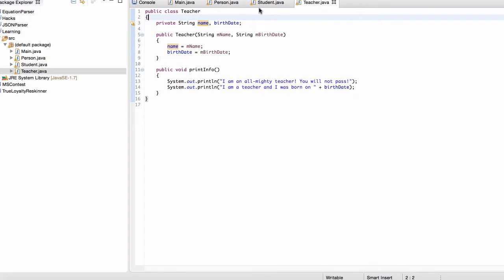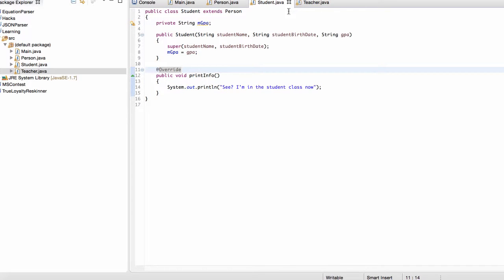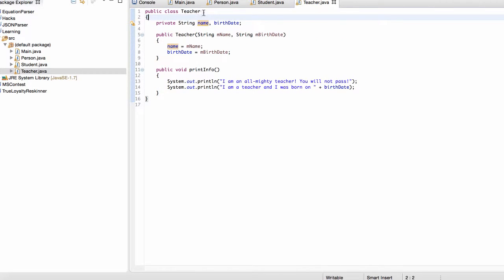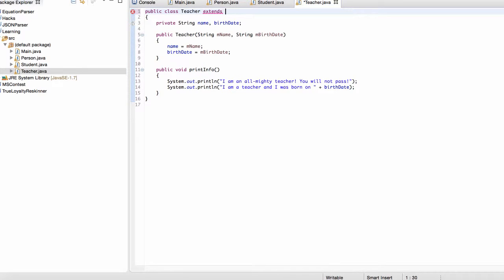Let's fill out this teacher class. Remember that we created this person base class, and our student class now extends person. We're going to do the same thing with our teacher class. Every teacher is a person. Every teacher has a name and birth date. But every teacher might also have some more information. Every teacher might have a school that they belong to. Every teacher might have a spouse, like a husband or a wife, and so we would want to record that information. So we would use another class called teacher.